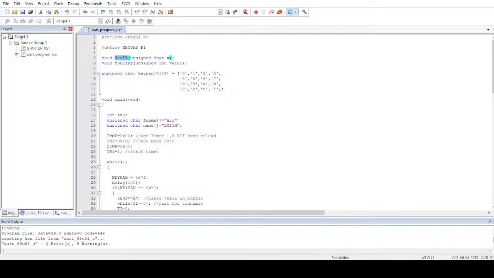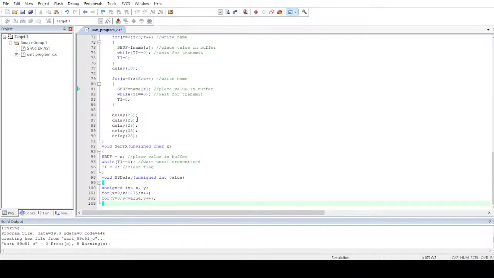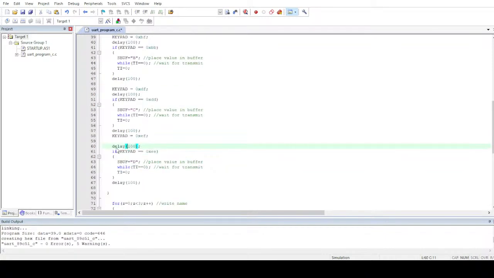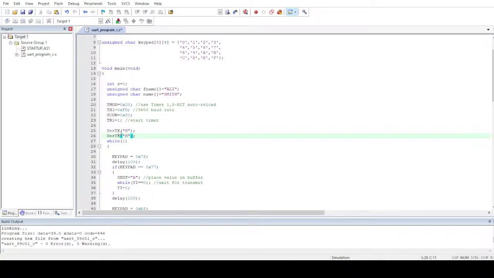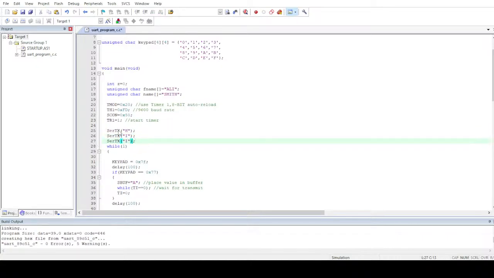Okay. So now what we'll do is, just to make sure the program has started, let's write something so at least we know that the program has started. Let's write H, and in the next line let's write I. So this way we know that our program is started, and over here we'll write a new line character.